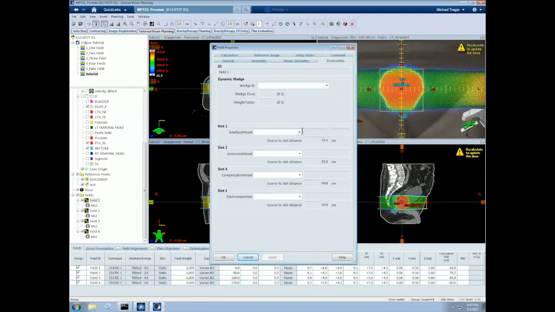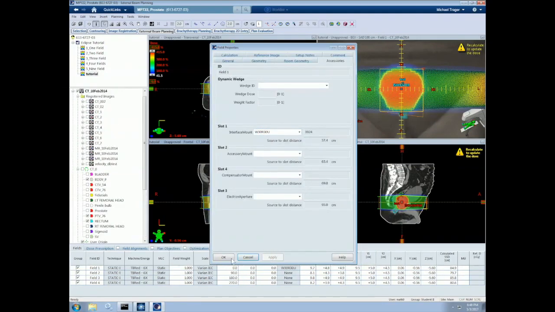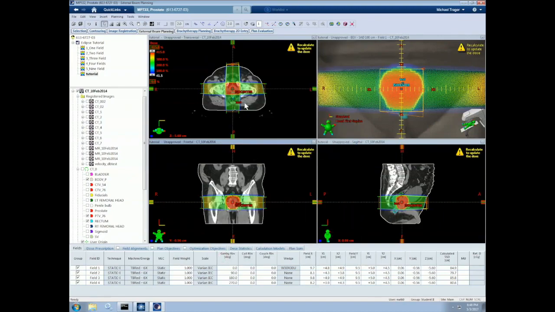So in slot 1, click the drop-down. Let's use a 30-degree wedge that's specified on the right. The right side specifies where the heel is. So we can select Apply. Now as you can see, on field 1 we now have a wedge.